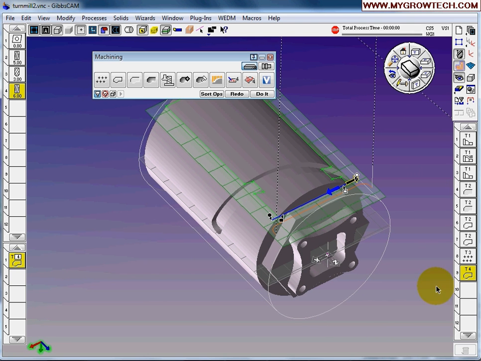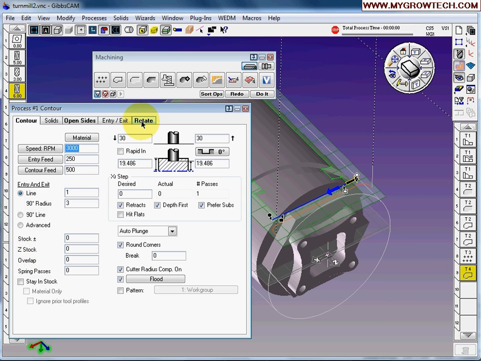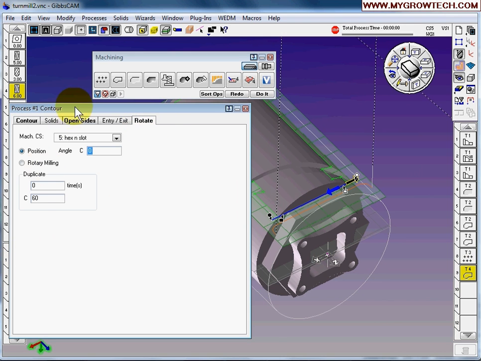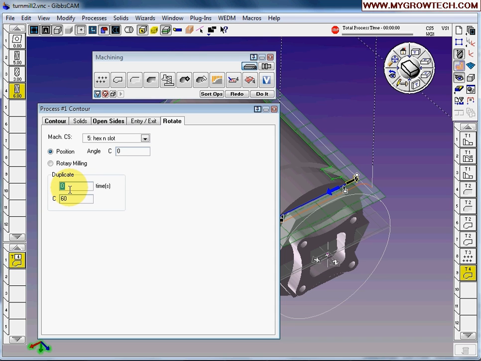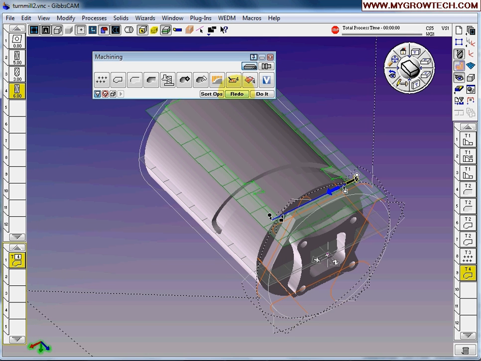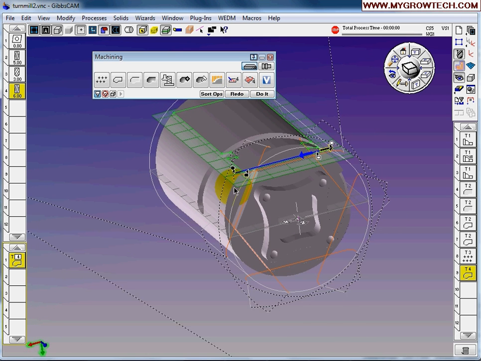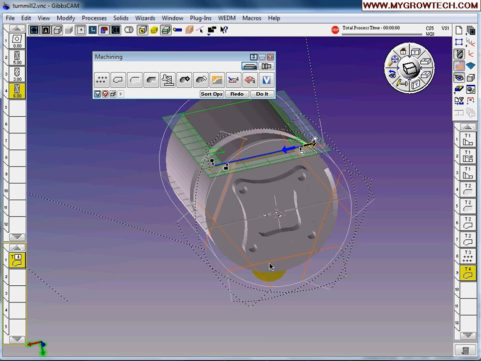If this is okay, then you can double click this operation number 9 and edit the process. Now we will duplicate it 5 times by 60 degrees and redo. And here's the hex.